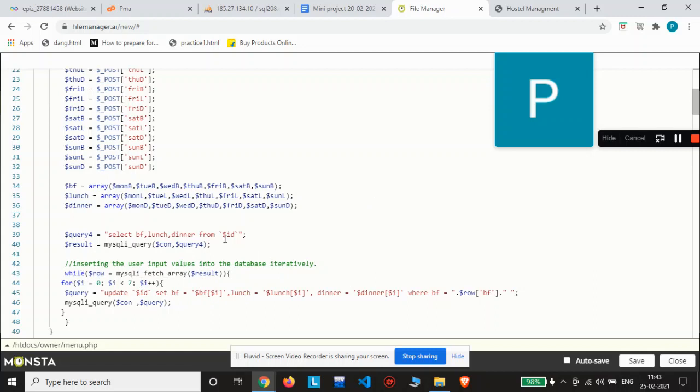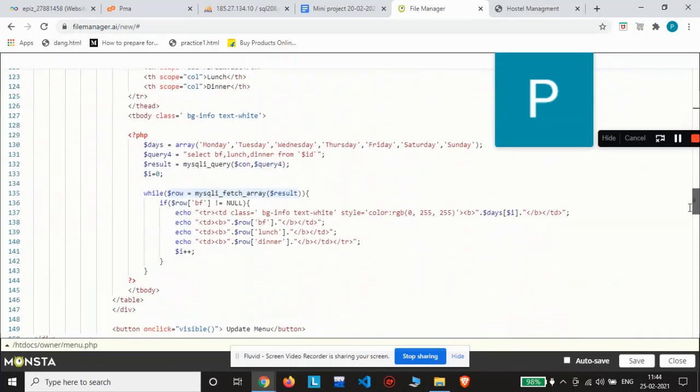This one is used to update the menu table, and displaying the menu is also similar. So row is equal to fetch. This statement is used to store the values of a row of the menu as an associative row, so that we will be able to display the values more easily as an associative array. So row of breakfast, row of lunch, and row of dinner should show the values of the same. For example, if the column name is breakfast and the value is say upma, then this should show upma, and this should show rice, and this should show dinner.